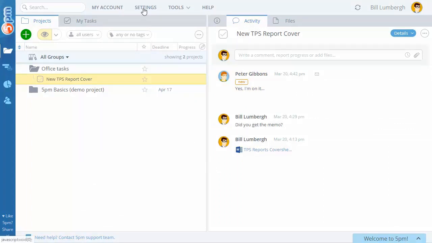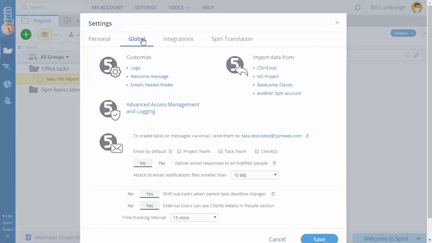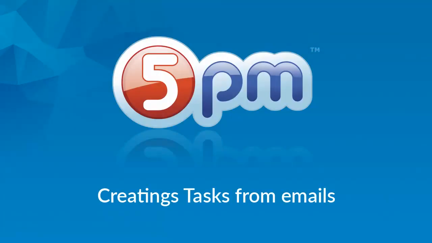You can find useful email integration flags in global settings. If your team keeps forgetting to select the email option, there are flags to pre-select the project team, task team, or clients when adding projects, tasks, or messages. When replying to an email notification, the reply will end up in 5 p.m., but your team will not get an email notification about it. There is a flag to address that. It will make all original recipients of the email notification to also get an email when somebody replies to that notification.